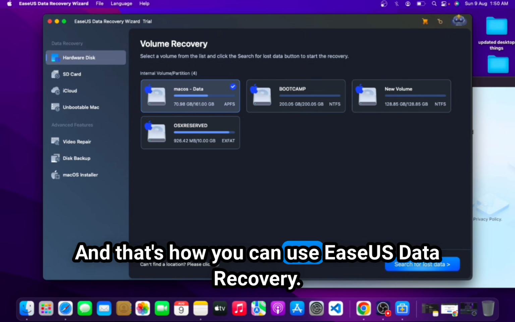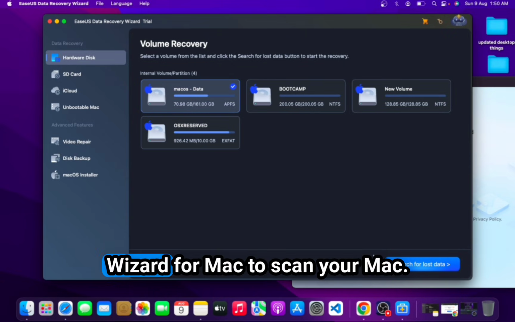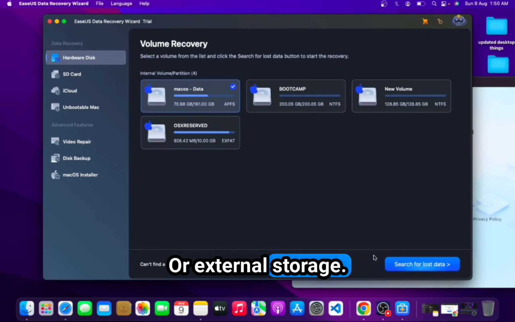And that's how you can use EaseUS Data Recovery Wizard for Mac to scan your Mac or external storage and recover deleted files.